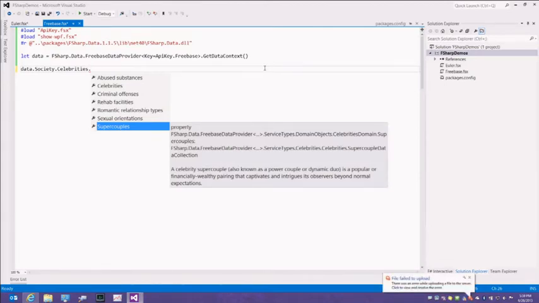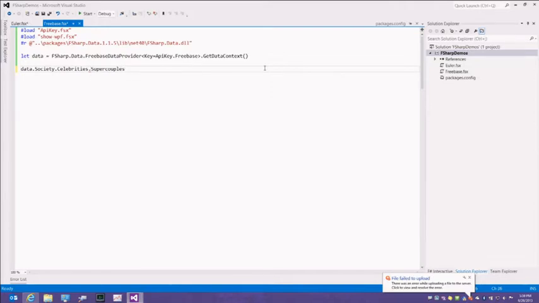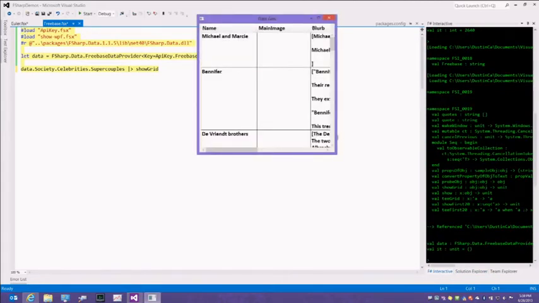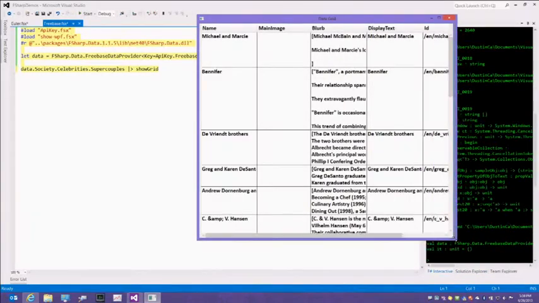Wow, that's ridiculous, right? So, I have to see what it is. I'm going to go ahead and pipe that into a grid. I've got this extra script up here that'll present it for me in a WPF grid. I just run it with Alt-Enter, and sure enough, here are the supercouples.